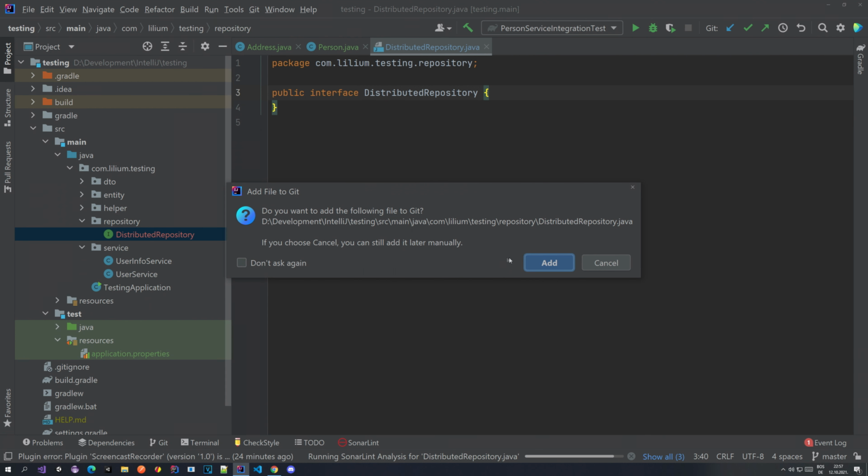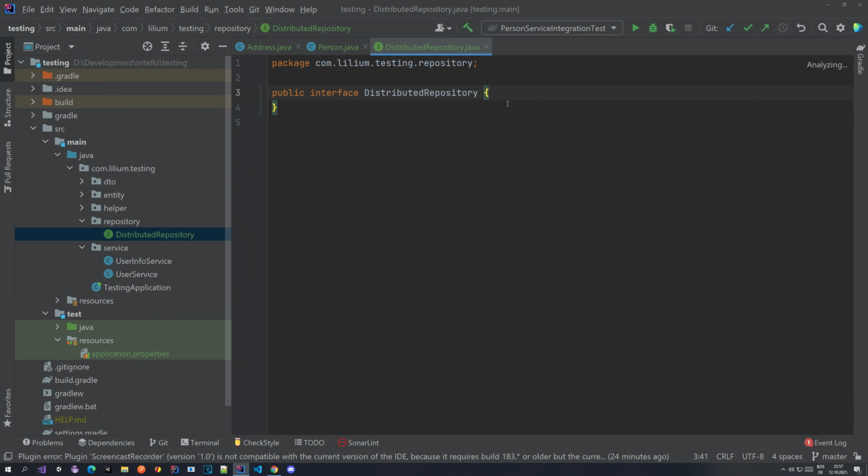If you want to know more about these repositories and what we are exactly doing there, please take a look at my Gradle application tutorial series, where you can see how we create this in detail. I will link it in the description. If you're interested, just jump to it.